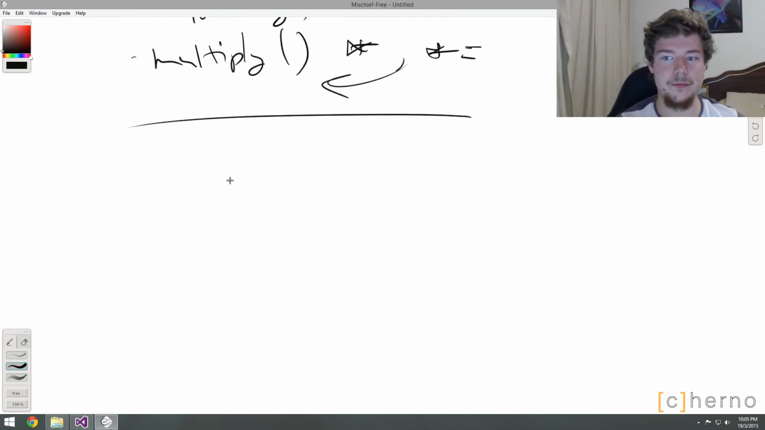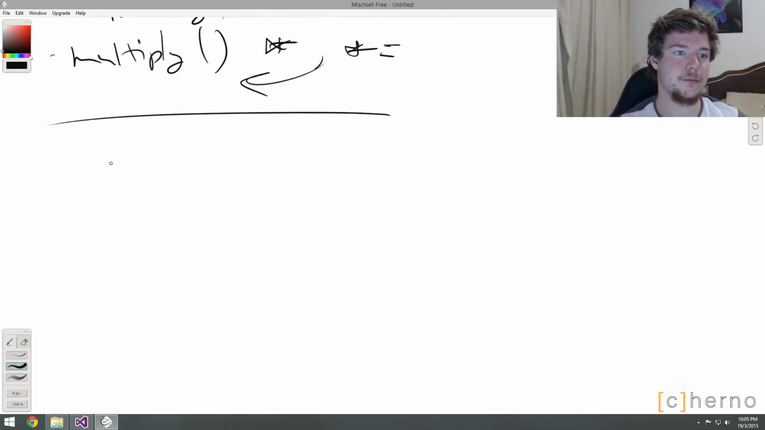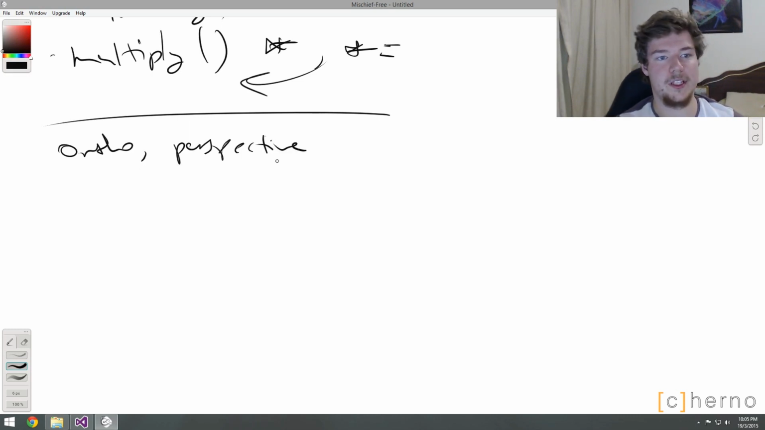But right now, we can move on to our actual matrices. So how we're going to construct different matrices. We're going to have 2 projection matrices. We're going to have orthographic and perspective. Okay, so we need methods to construct those particular matrices.